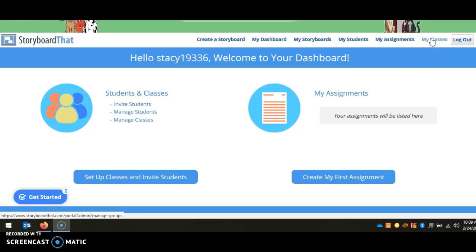There's an option for you to set up your class. You can add your students. You can make assignments. You can store your storyboards and create storyboards as well. Then you can see how you can set up and invite your students and create your first assignment.